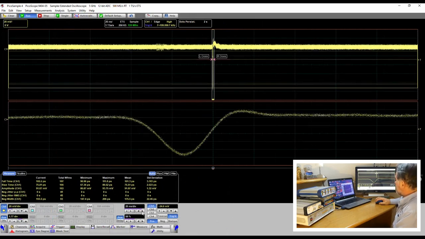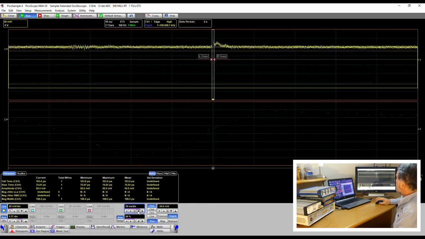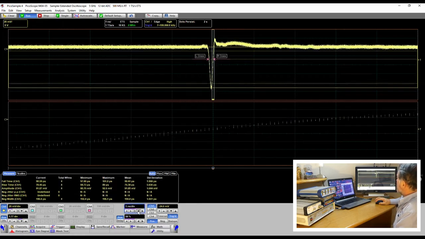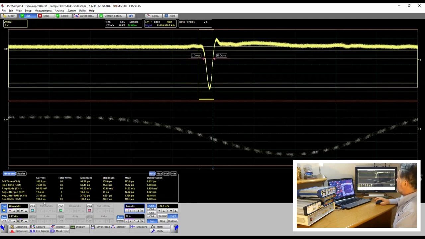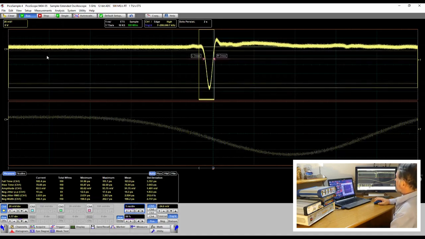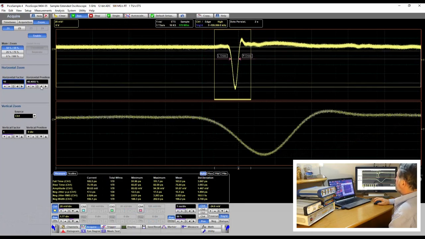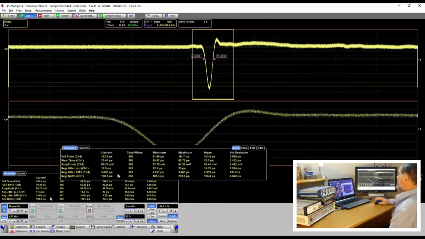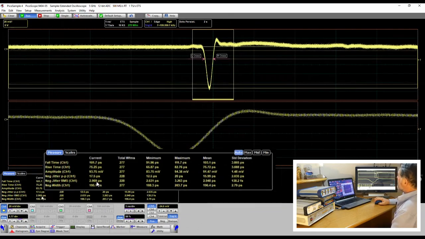Let's move this to a slightly faster time base. Now we're getting a negative jitter peak to peak measurement and an RMS measurement there. Let's sort out our zoom box. We don't need quite so much magnification on that now. And there we are, approaching 3 picoseconds RMS jitter.